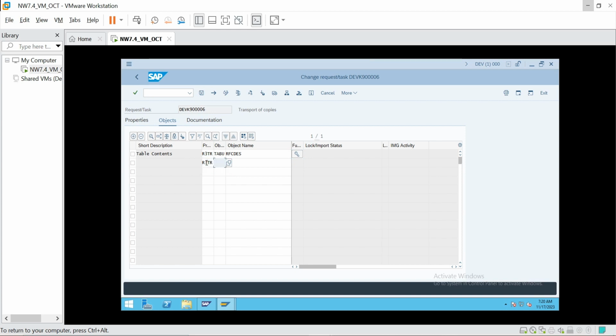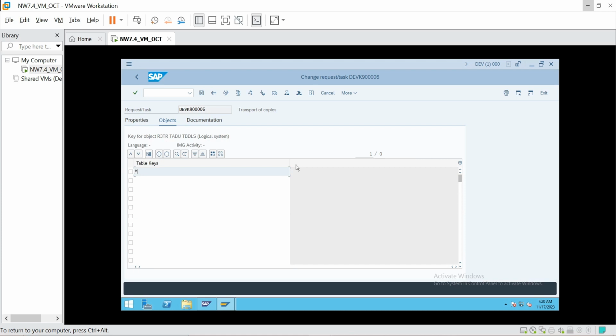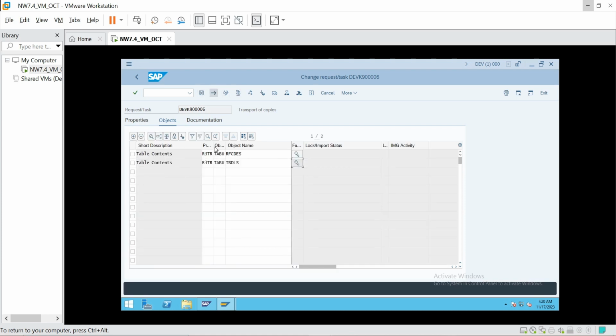What I am doing here, I am exporting TBDLS, logical system names. Say star, all the contents from that table. Star means the same R3TR. Remember this one. This is how you take the backup of your tables. You can create scripts also. I'll show you today how you create scripts.